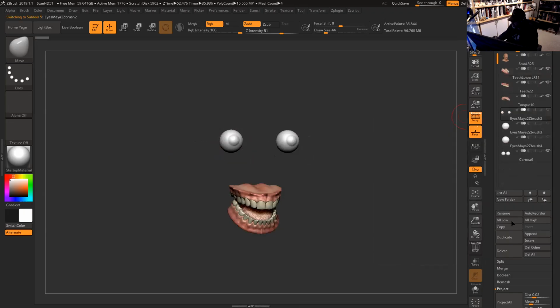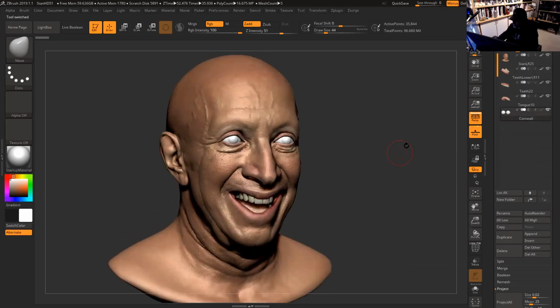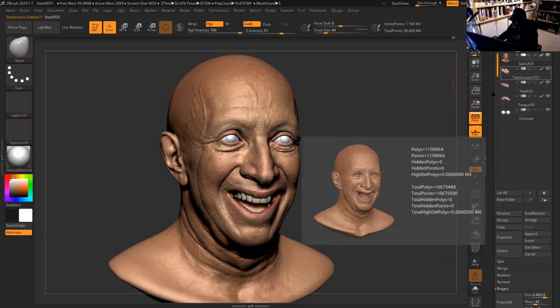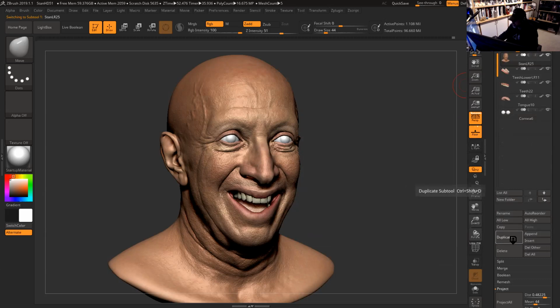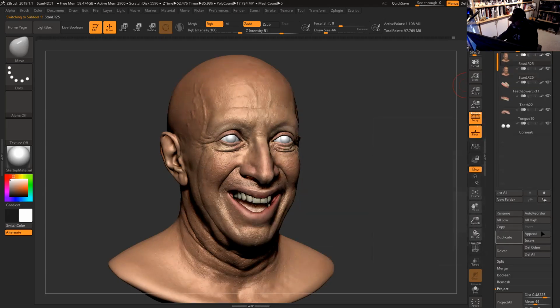And then let's delete this one and this one. Okay, so now we have all those pieces. So there's no way for you to delete the HD geometry if you have it already in your model. So what I'm gonna do, I'm just gonna duplicate this mesh. When you duplicate, the duplicate doesn't have the HD stuff. So I'm just gonna duplicate it and delete the original one.